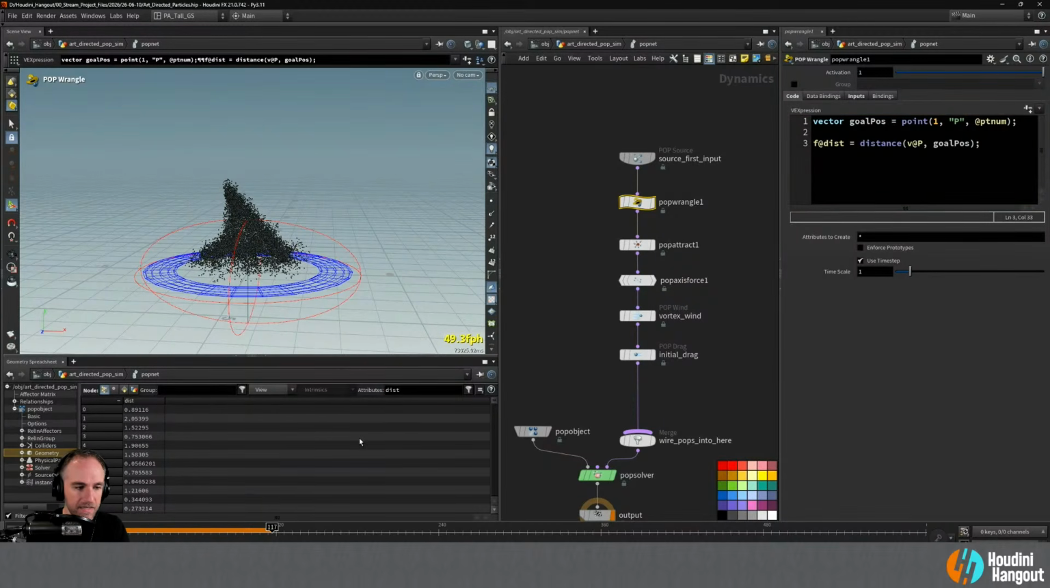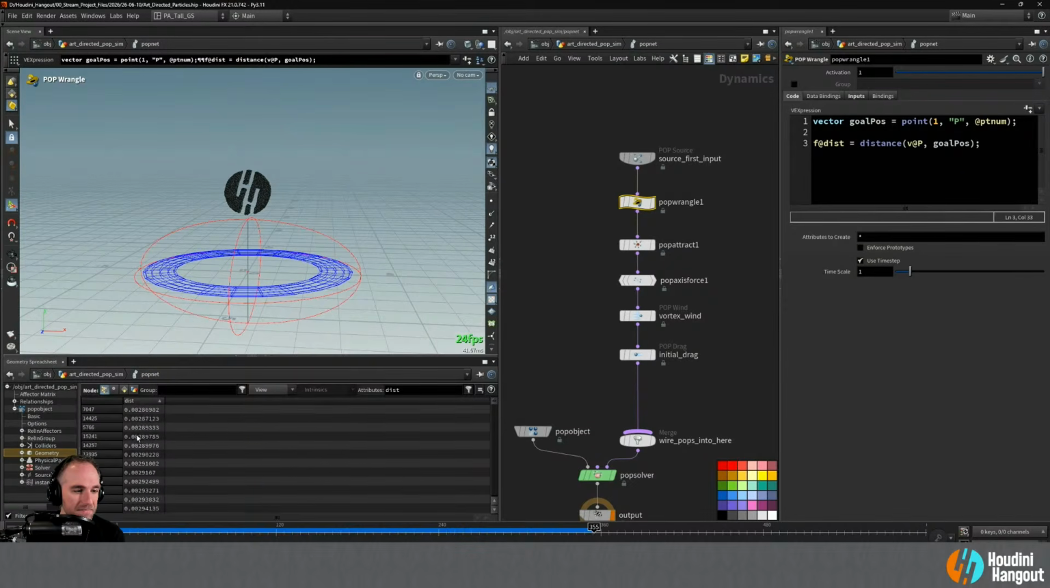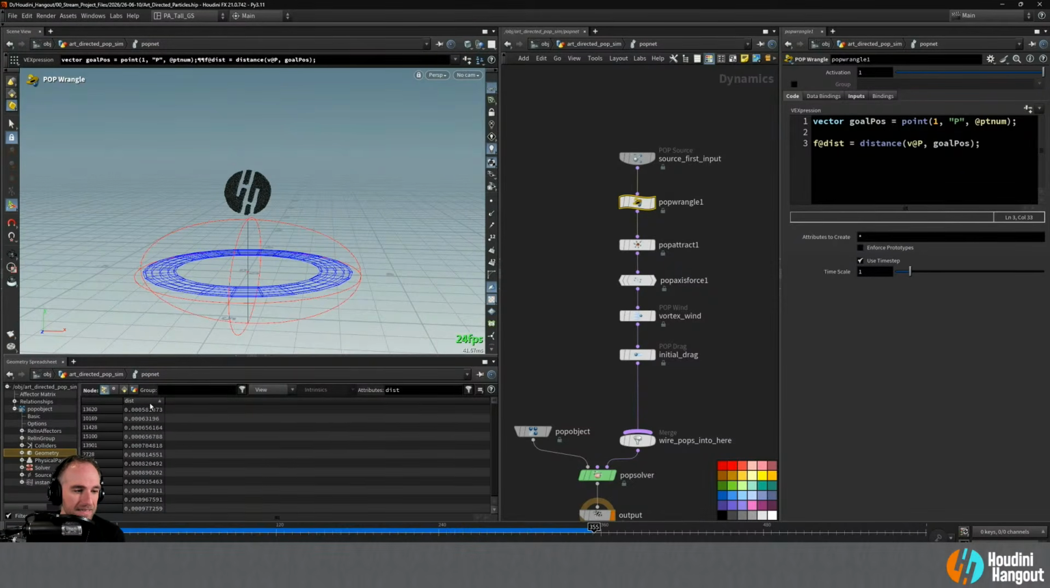So if I do dist here and go back to the beginning, we should have all of these updating distances, right? And what we can see is as it forms more and more into the logo, we're going to have more and more that have very, very low distance here. We can see once we get down to this shape, basically the logo being fully formed, the distances are really, really tiny. You're talking about tenths, hundredths, 10,000ths of a meter at the low end. And it looks like 0.03 at the other end.